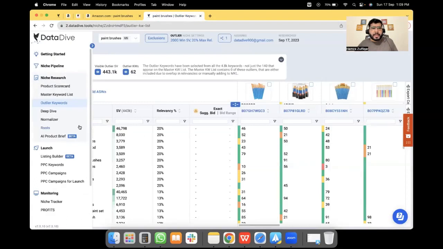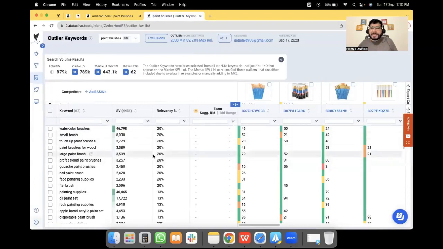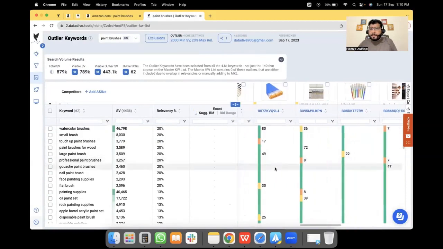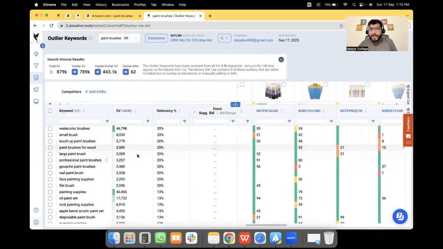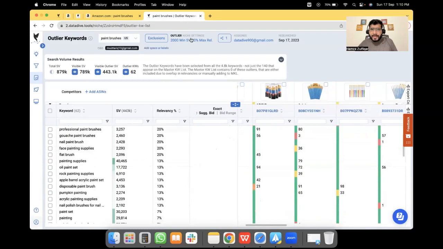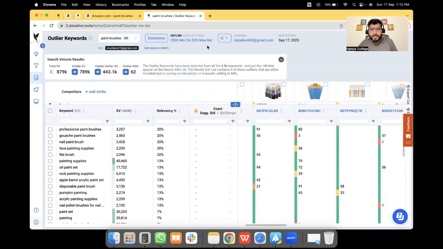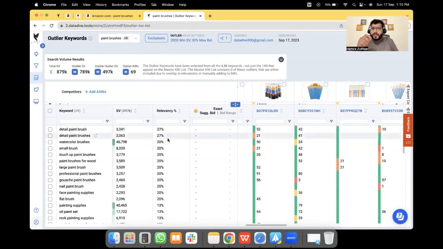These outlier keywords are the keywords that have a relevancy, or the keywords on which only 3 of the ASINs out of these 15 are targeting or ranked. You can see that the maximum relevancy is 30. Let's make it 20. Let's make it 30. So now it will give me the keywords on which 3 ASINs out of these 15 ASINs are getting ranked from 1 on the first page for these keywords.